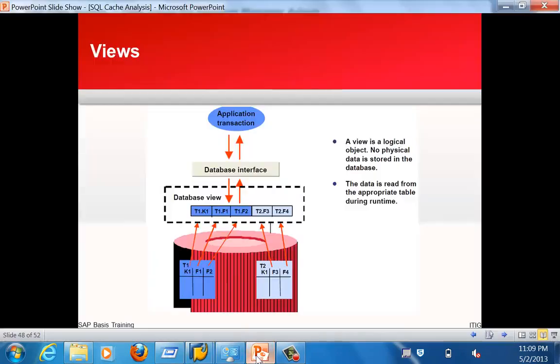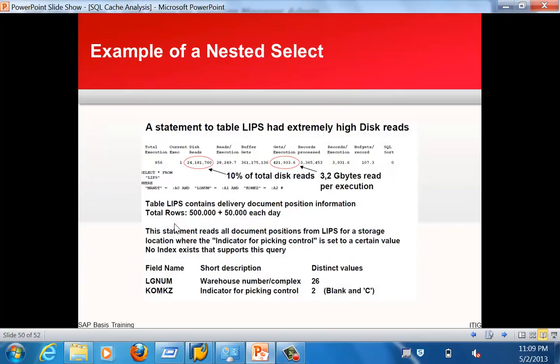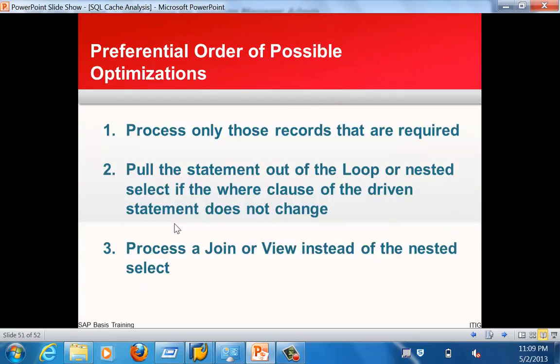Let's keep moving. Let's go to the next slide, talking about nested statements and the preferential order of possible optimization. We just need to make sure that we follow this order.